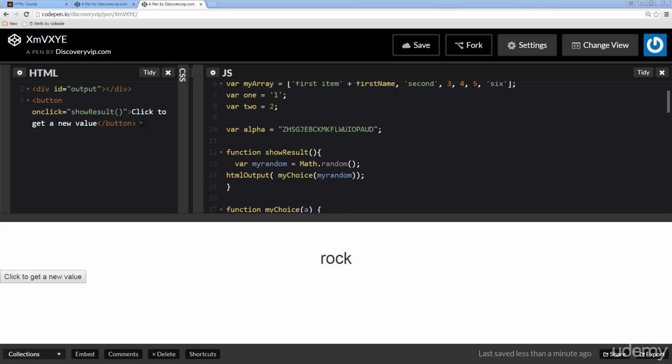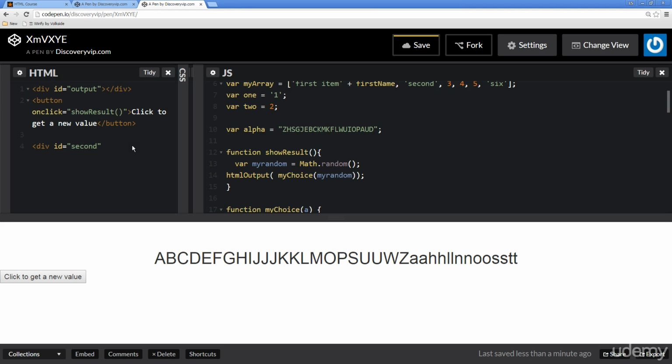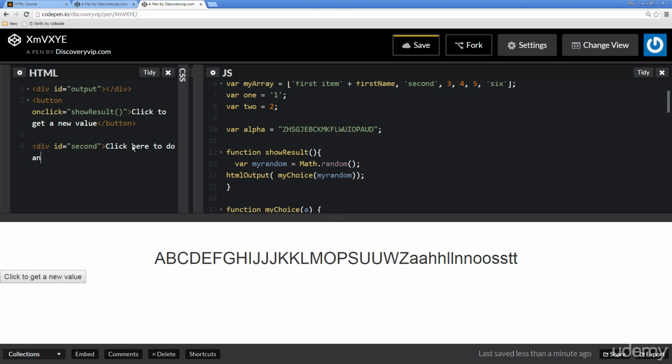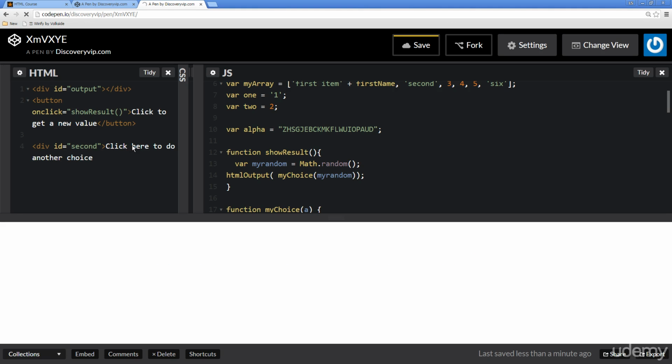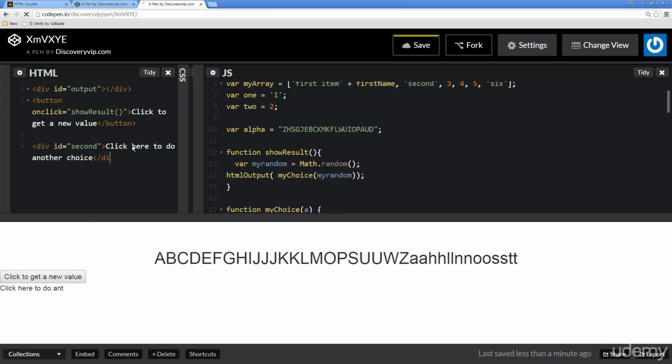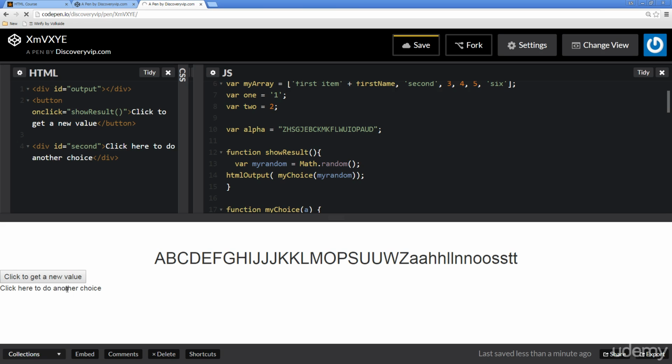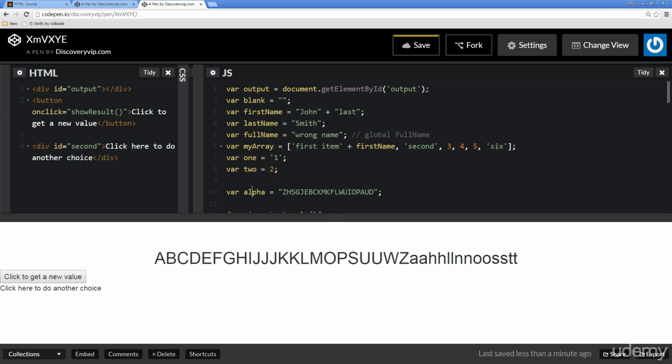And actually we're going to add a second clickable area, and we're going to do this within the DOM. So I'm just going to do a div and give it an ID of second, to do another, and I'm just going to close up that div. This is giving us another clickable area, and with this one we're actually going to set up a listener for the DOM.